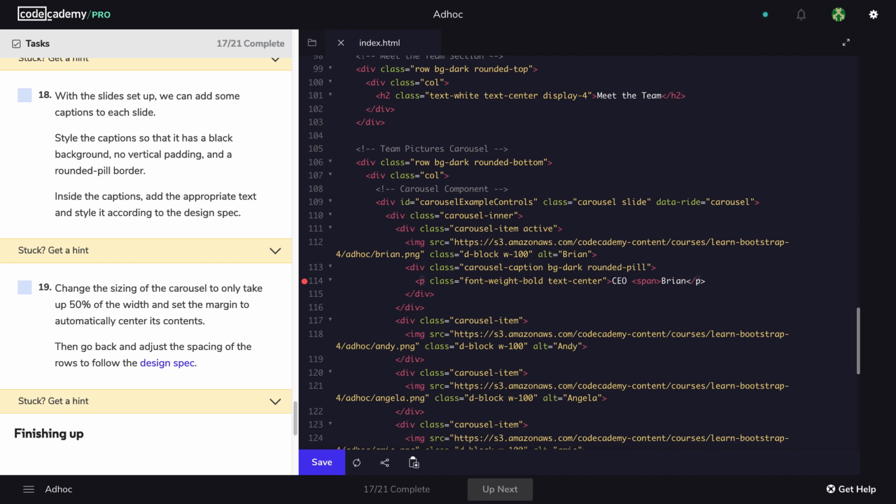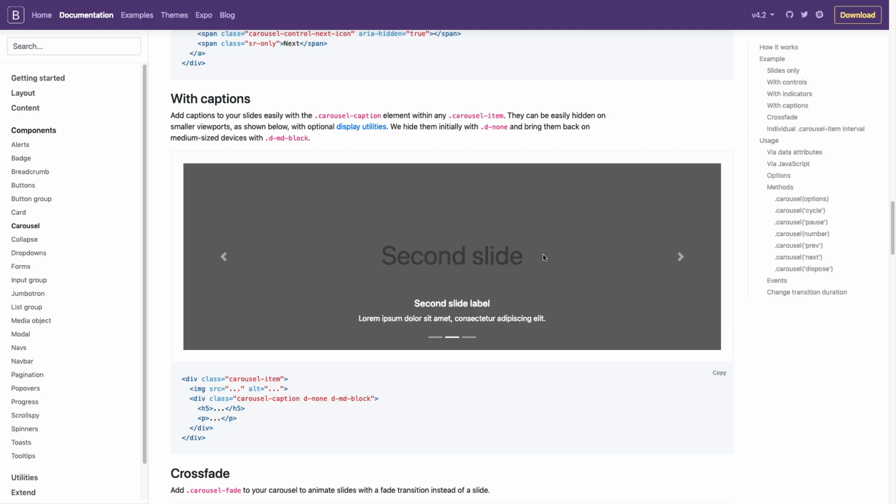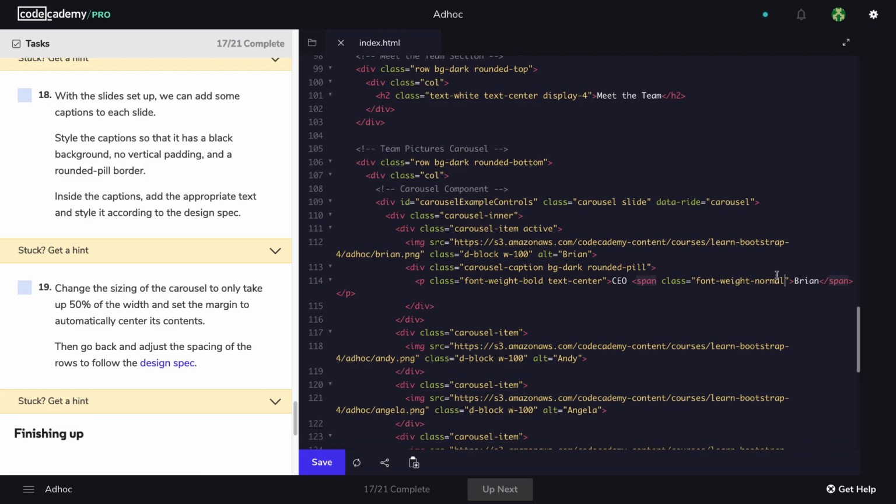So it's an inline text that can be surrounded by a paragraph, and we can style that span however we'd like. Since we want the name of the team member to be actually normal font weight, we can simply add a class here that specifies the font weight for the name to be normal. Or is it light? Oh, it's actually light font weight. So let's change this back to light.